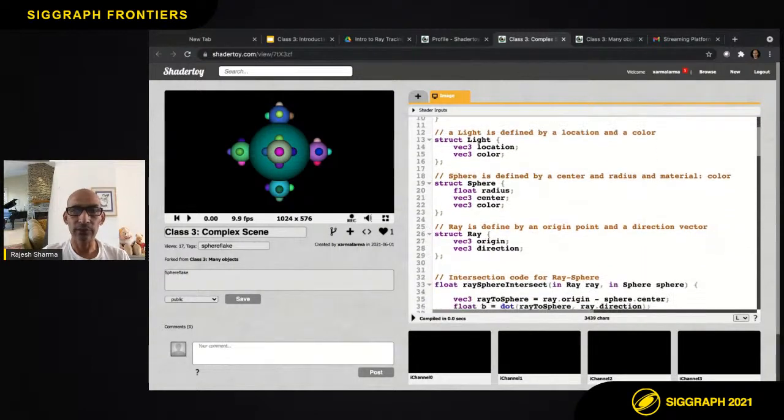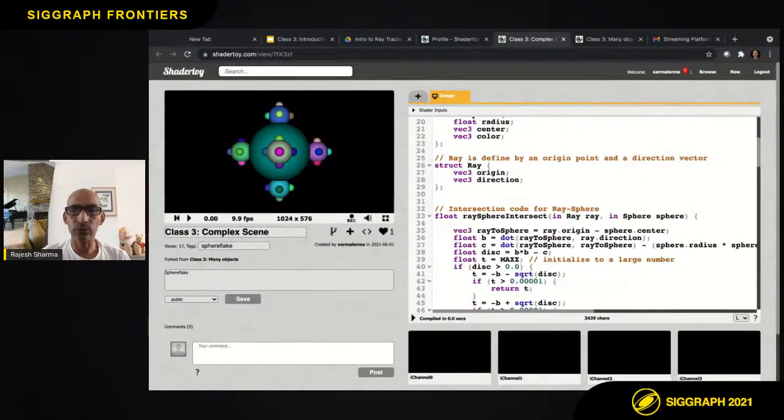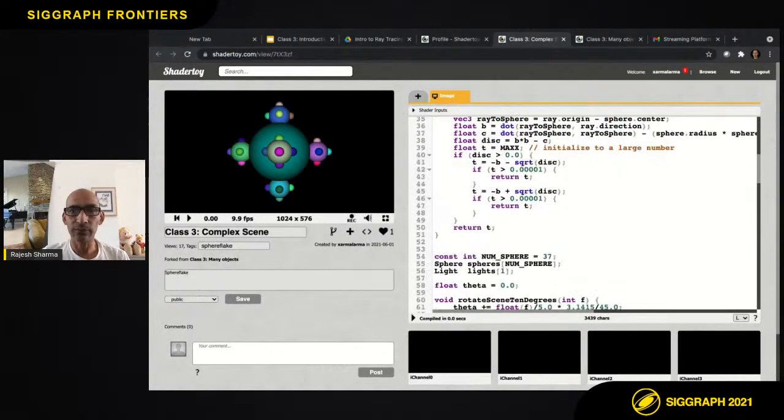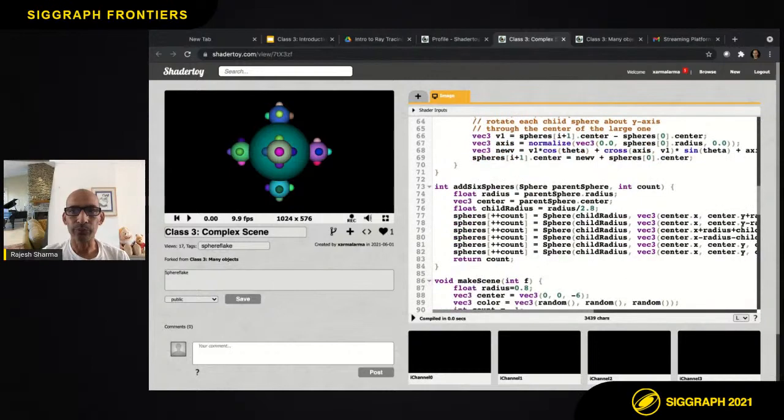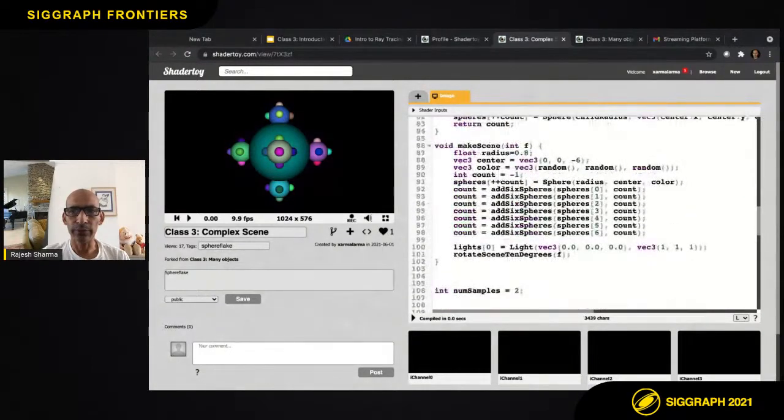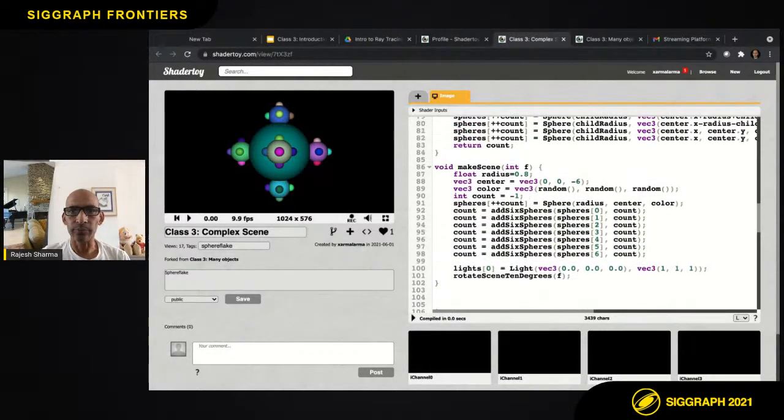So GLSL doesn't support recursion, so I had to kind of use an iterative method to make this. And let's take a quick look at how I did that. So it's really straightforward, really. So I have the first sphere that I made, which is our standard one sphere at the center. That was the big one. And it's placed at -6 in the Z, and color is random.